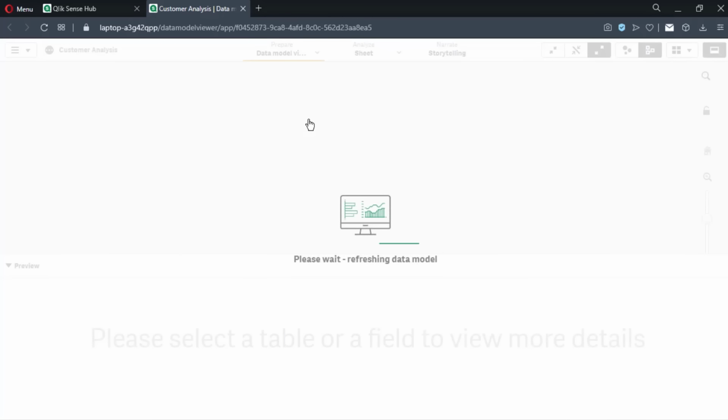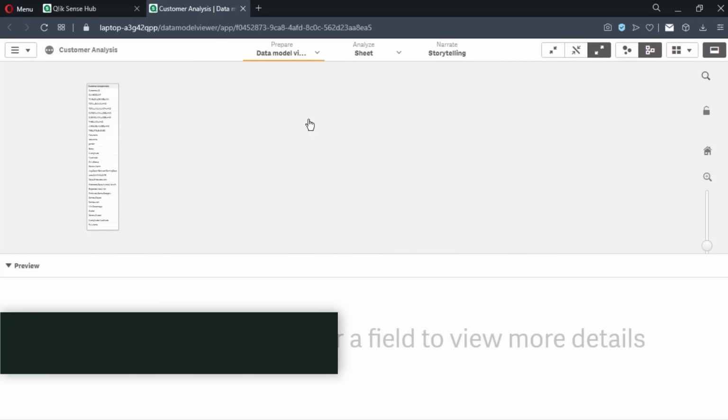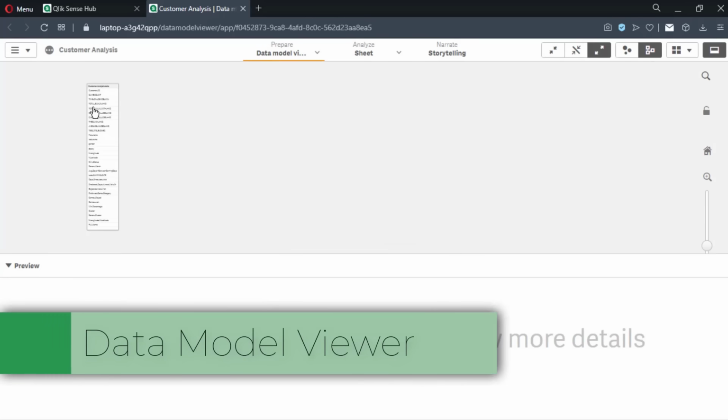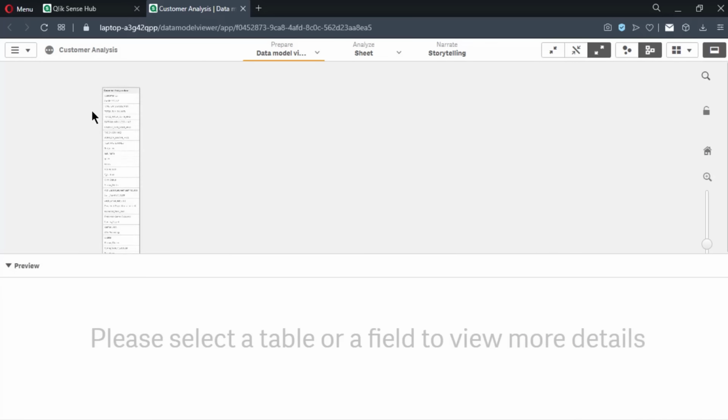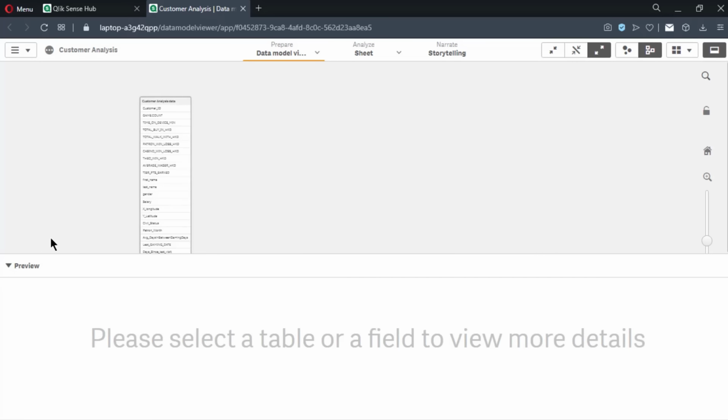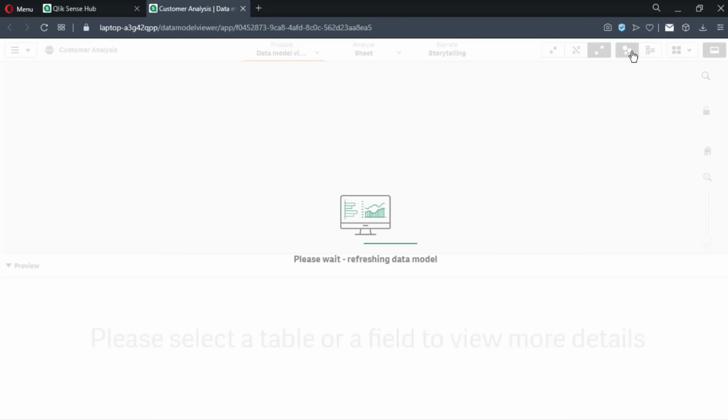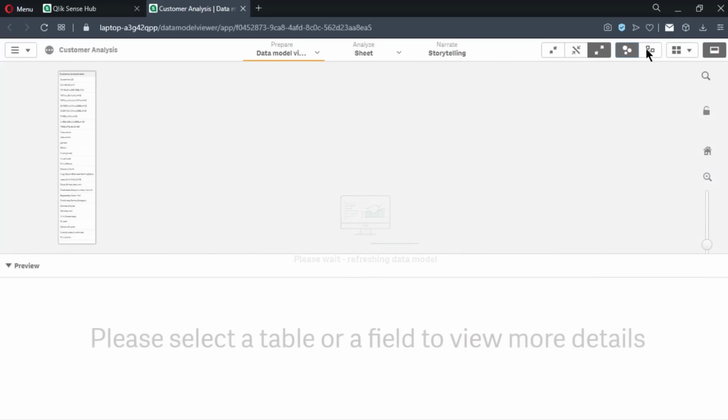The Data Model Viewer shows an overview of the structure of the loaded data. The metadata is also available here. The toolbar buttons let you collapse, reduce size, and expand the table view. You can also toggle between the internal table view, which shows the Qlik Sense model with synthetic fields, and the source table view, which only shows the data model of the source data table.